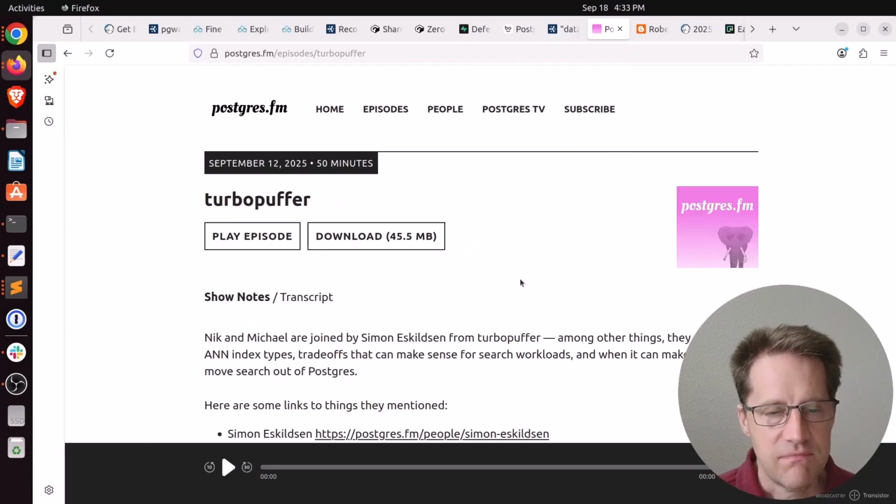And the last piece of content, there was another episode of Postgres FM last week. This one was on turbopuffer. So they basically had Simon Eskildsen from turbopuffer come on, and he talked all about database systems in general. So they talked a lot about Postgres, a lot about MySQL, because that's where Simon has a lot of his experience from. And they also talked about turbopuffer and why they constructed it the way they did.